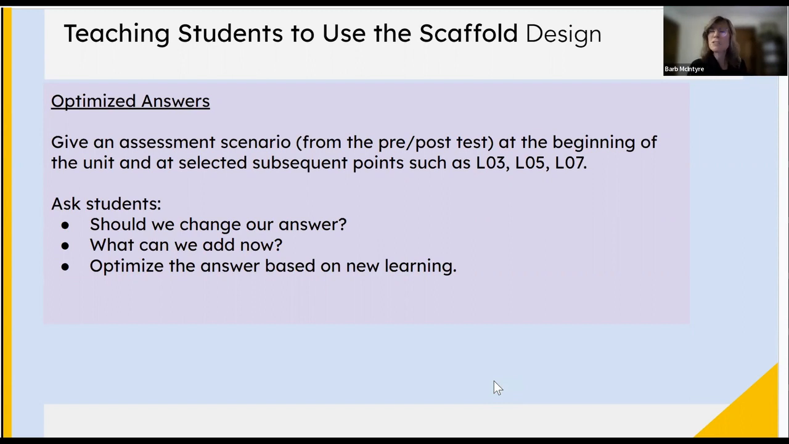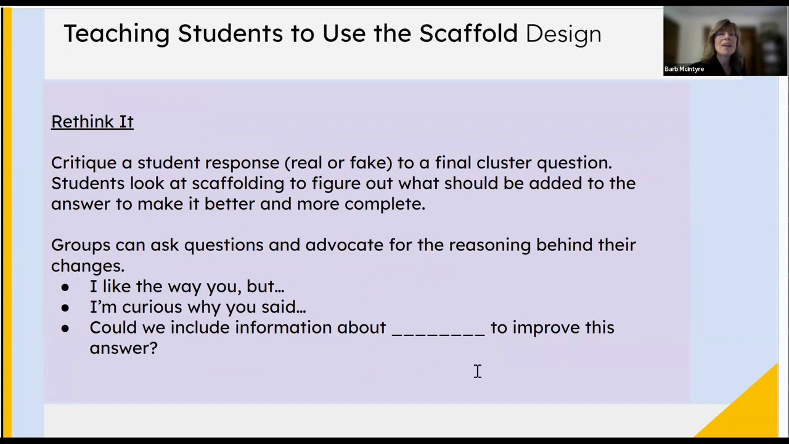And then a couple more lessons, let's try it again. Here's that cluster again. Knowing what you know now, what can you add to your answer? What can you change? Let's optimize that answer. And then finally, at the end, or every few lessons, give that to them. They're starting to see, what can we add? How can we change our answers? How can we make our answers better, until they're sort of building the perfect answer by the end. They can see how they need to keep adding their new learning in order to get a really good, complete answer.